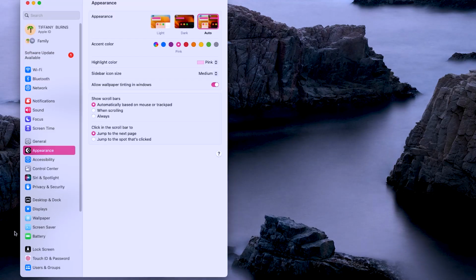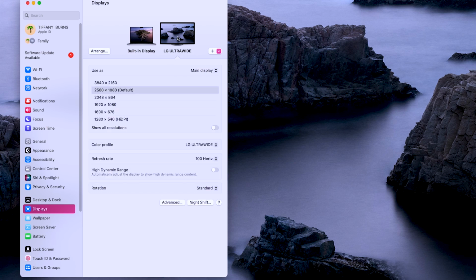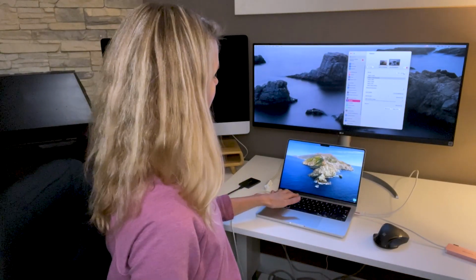So it takes 2 seconds to set this up. You just have to go into your system settings, you choose displays, and then you go up to arrange here, and you just have to make sure that your laptop is set up as your extended display. And then you click on your external monitor. In this case, it's our LG UltraWide, and we have it as the main display. So that means we can control the brightness for the external monitor at the push of a button, just like we're all used to if we have a Mac laptop.